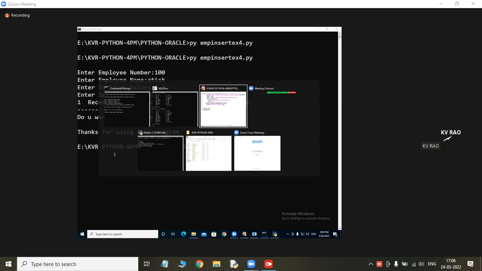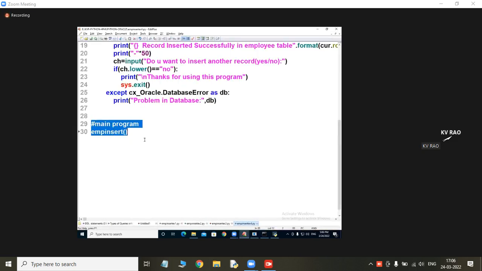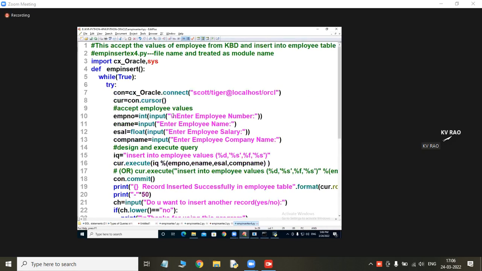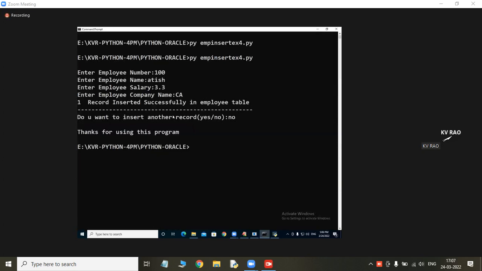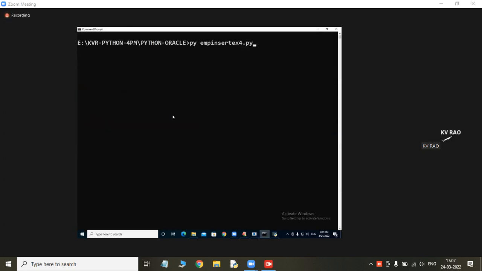Yes. But my intention is not to write the main program in the same place. I don't want to write it in the same place. I want to use it in some other place. See, so simple. Execute once again. This time it will not give output because I removed that code now.